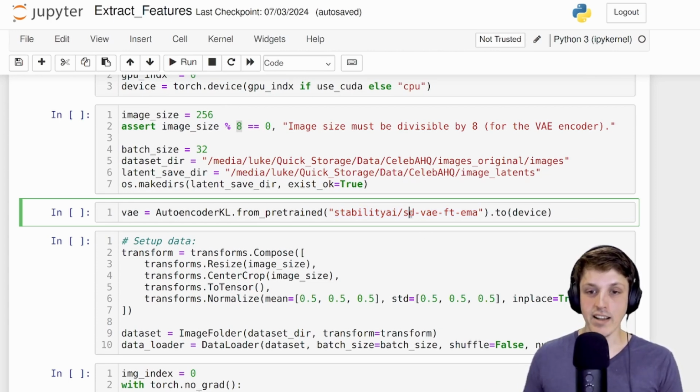The stabilityai/sd-vae-ft-ema. And EMA is the exponential moving average. So it's not the original weights. They were also keeping track of an exponential moving average to smooth out any noise in the training procedure. So that'll download the pre-trained weights. It'll only happen once, the first time you run this. Move that to our device and we'll get our VAE on our device.